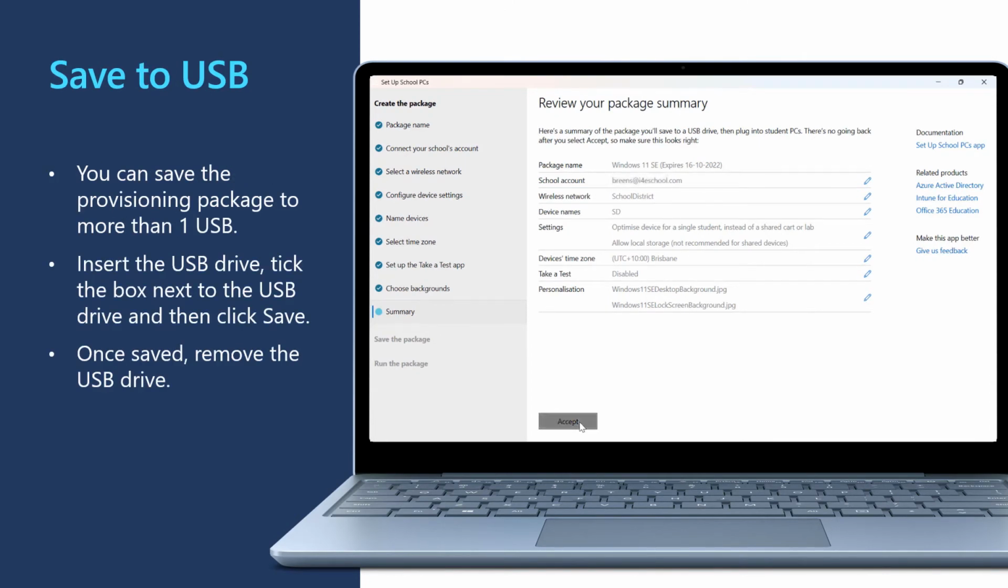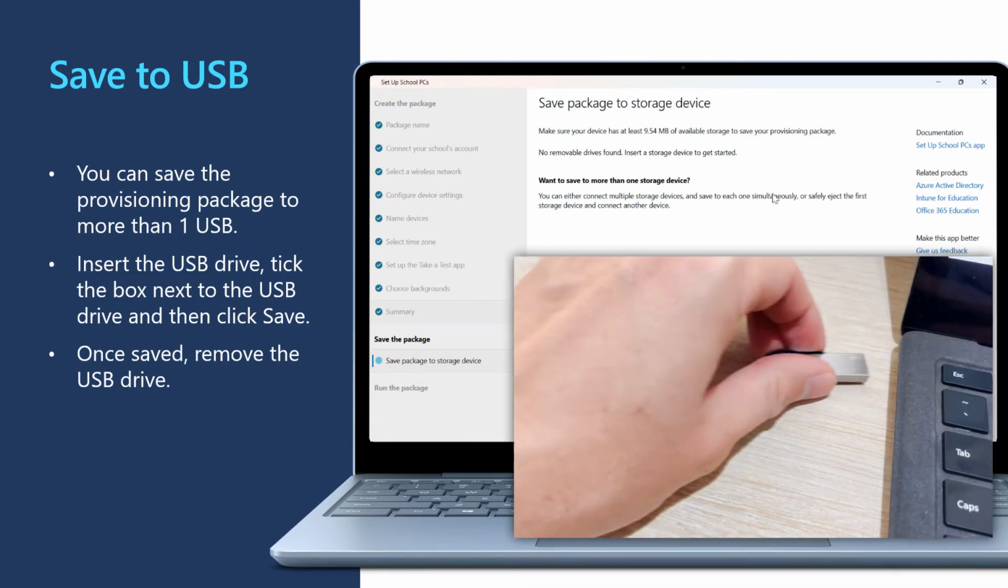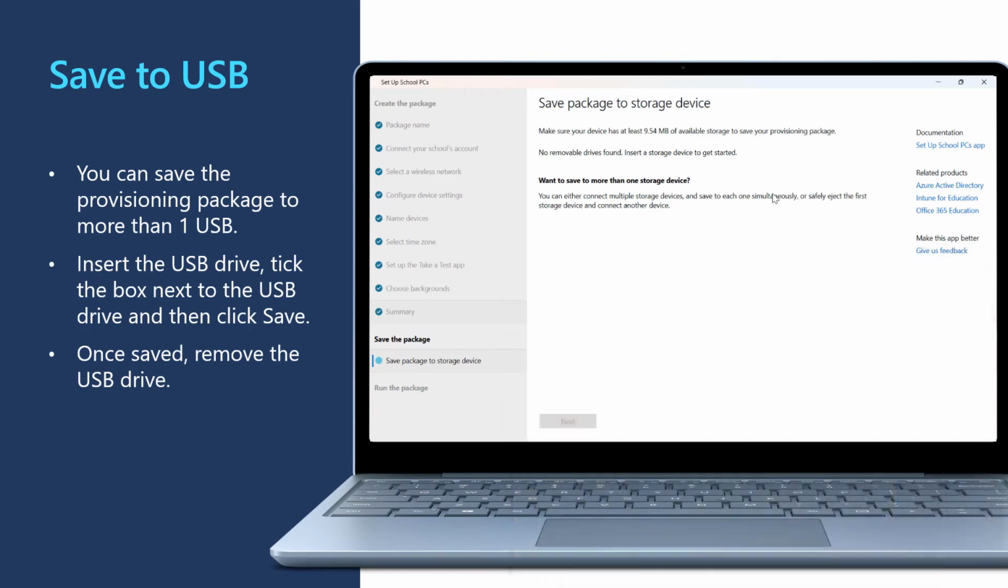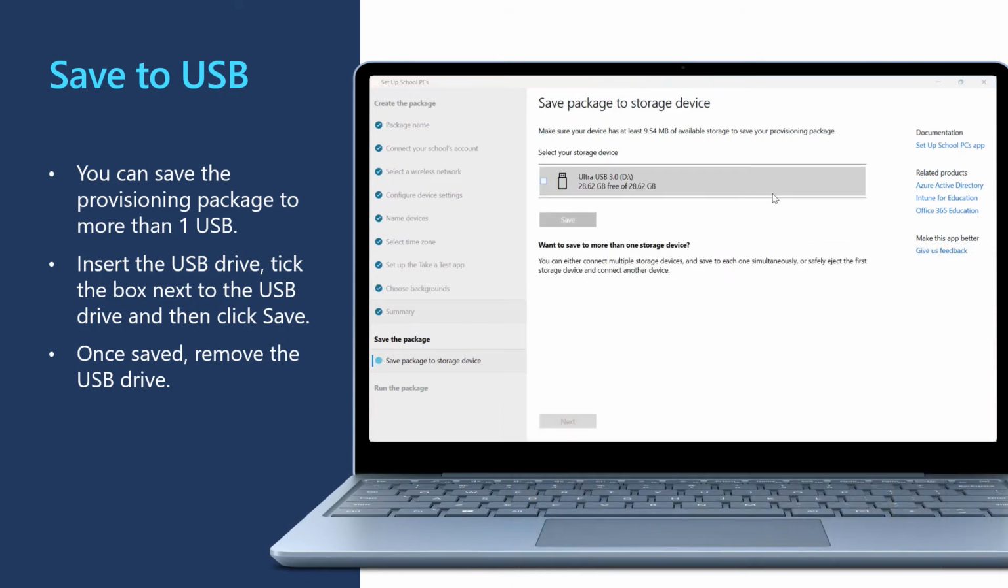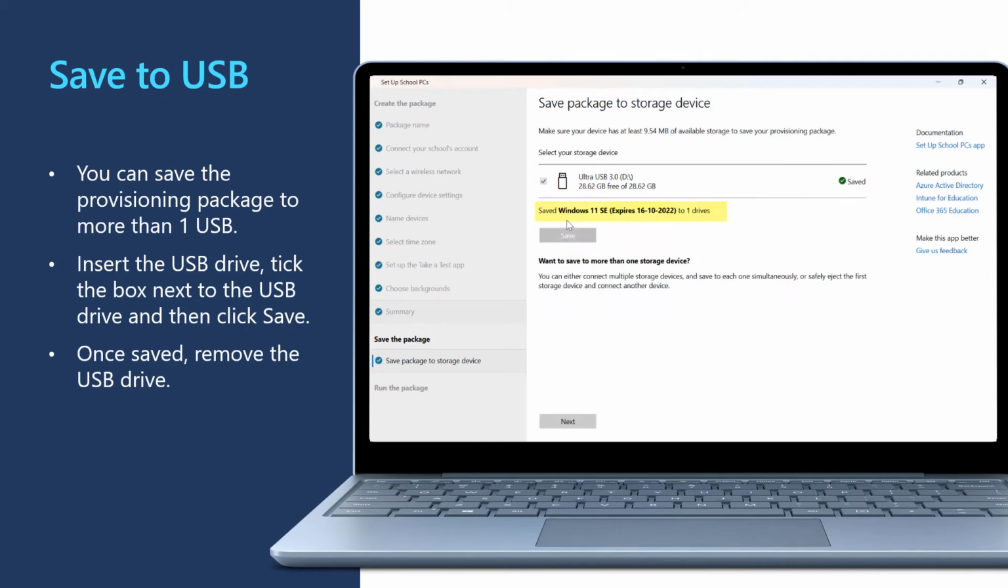Now it's time to save our provisioning package to a USB drive. Insert a USB drive into your computer. Set Up School PCs will recognize the USB drive. Tick the box next to it and click Save. We can see that the provisioning package has been saved to the USB stick and the expiry date of the provisioning package is added to the file name. Provisioning packages are valid for 6 months.